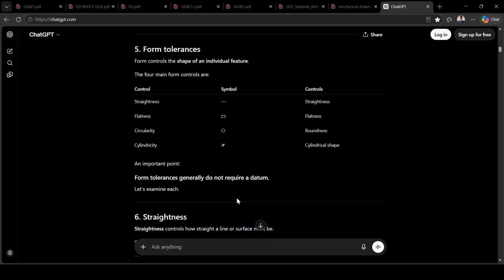First one, form tolerance. What is form tolerance? Form controls the shape of an individual feature. The main form controls are straightness, which controls straightness; flatness, which controls flatness; circularity, that is roundness, which controls roundness; and cylindricity, which controls cylindrical shape. An important point: form tolerances generally do not require a datum. So let's examine each.